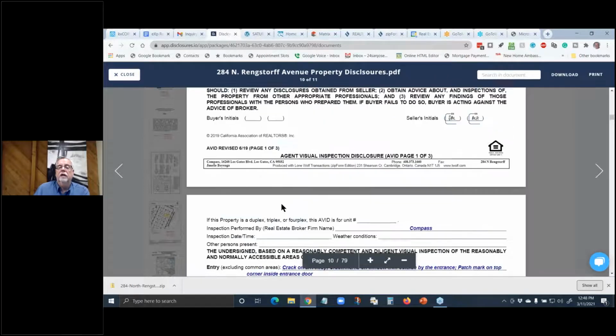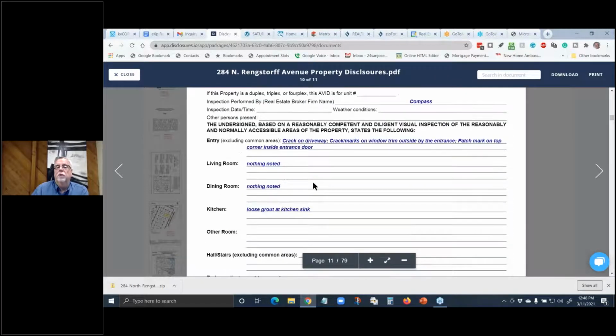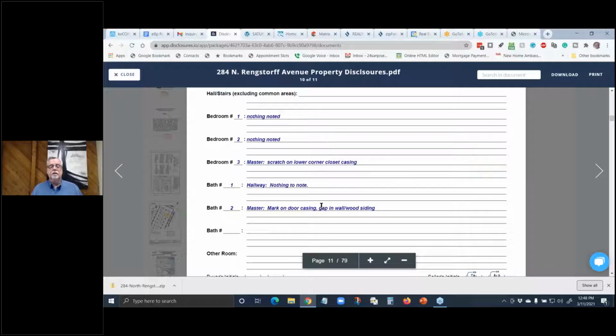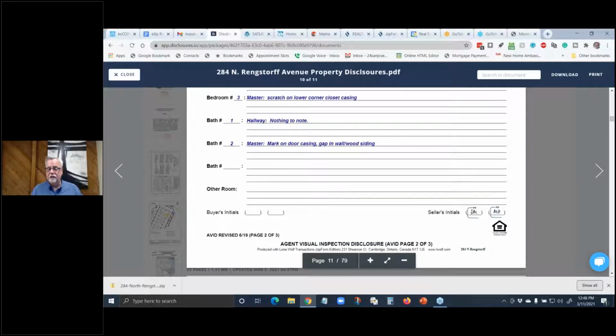We had taken a look at another AVID before. This one is kind of right on. Notice it doesn't say minor cracks or normal cracks. It just says cracks. It just says marks, right? There's a lot of nothing noted: loose grout at the kitchen sink, scratch, mark on door casings. Notice the lack of adjectives.